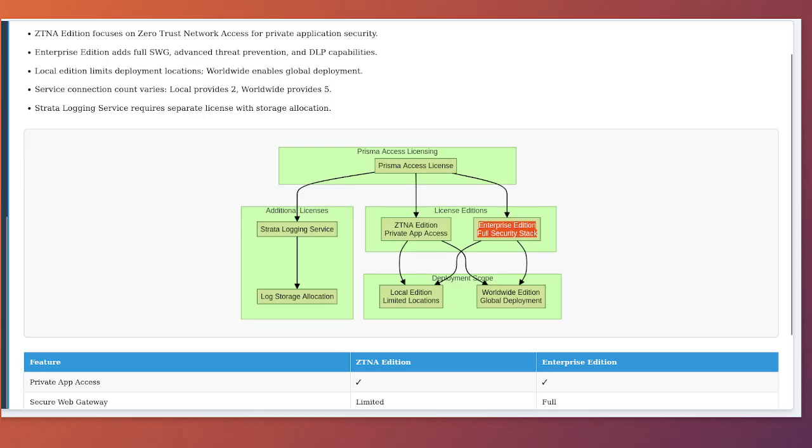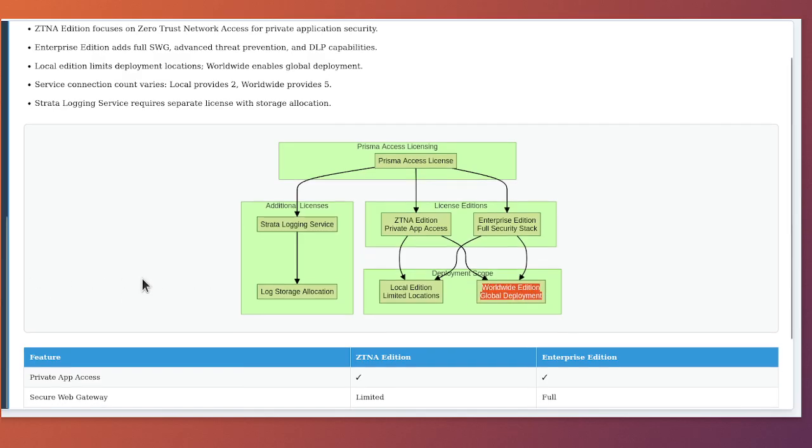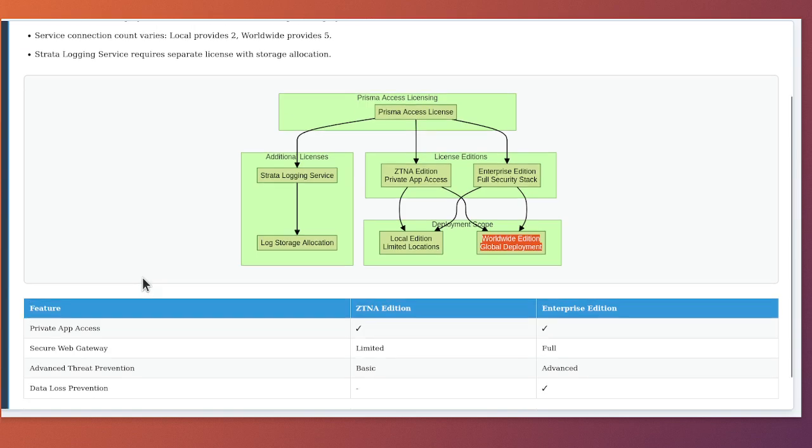This edition is designed for organizations that need complete security coverage for all user traffic. Within each edition, you choose between local and worldwide deployment options. Local edition restricts your deployment to a limited number of locations, typically suitable for organizations with a concentrated geographic presence. Worldwide edition removes these location restrictions, allowing you to deploy across all available Prisma Access points of presence globally.